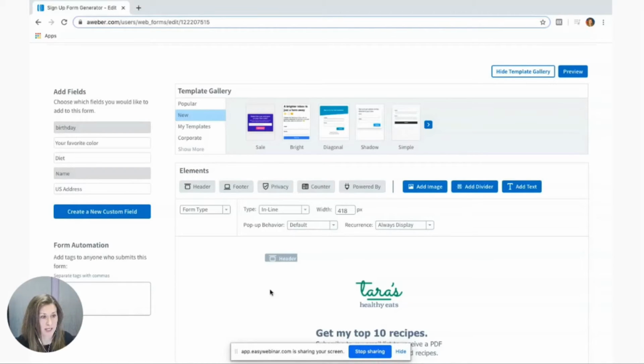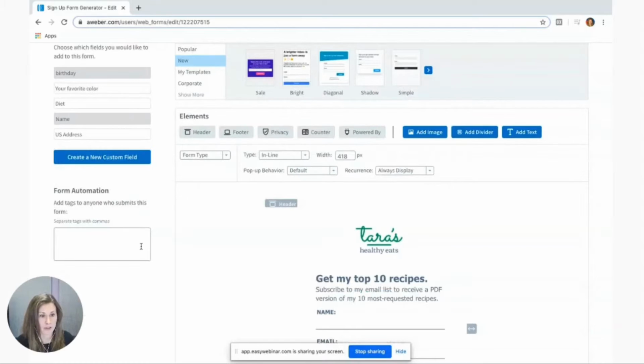So here's the top 10 recipes form. And let's say I want to add the tag top 10 recipes. So I just type it in, I hit enter, and then I would hit save. So now anytime someone fills out this form, they're going to get that tag top 10 recipes.